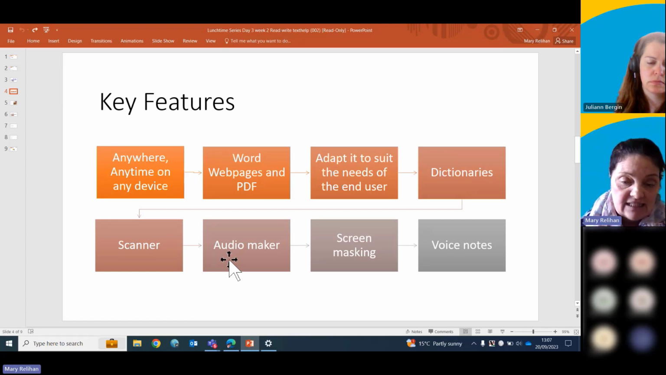Again, it's very easy to use this tool, and that's really useful for on the go, or for our auditory learners as well. You've got the screen masking as well. So that tool, again, we looked at that yesterday, and it's really useful for focusing in on a particular piece in the document, and being able to focus in on that.